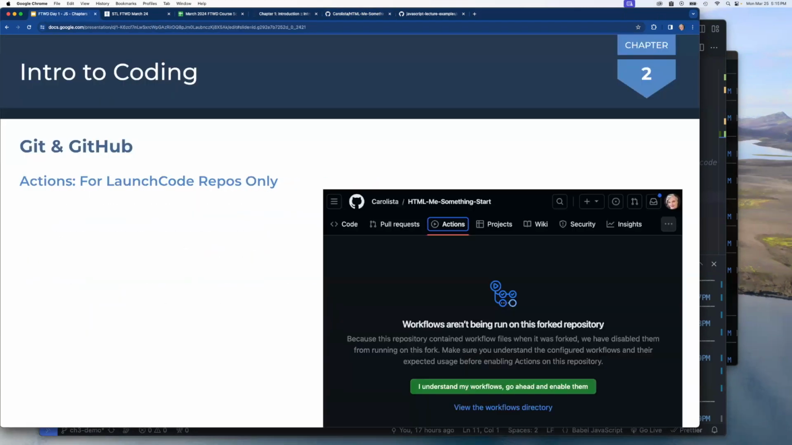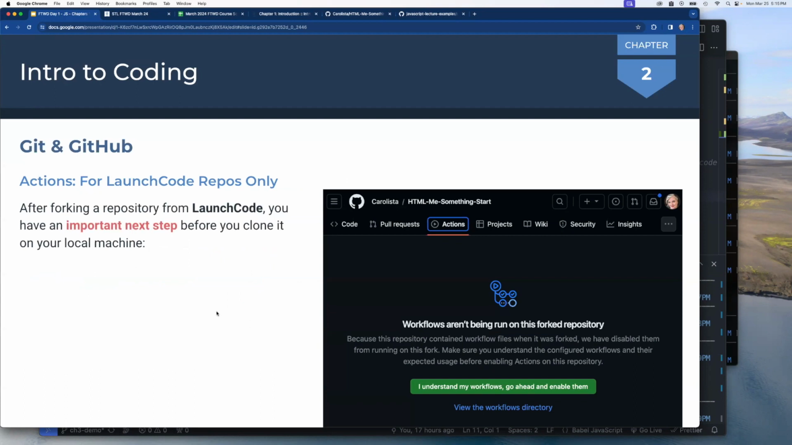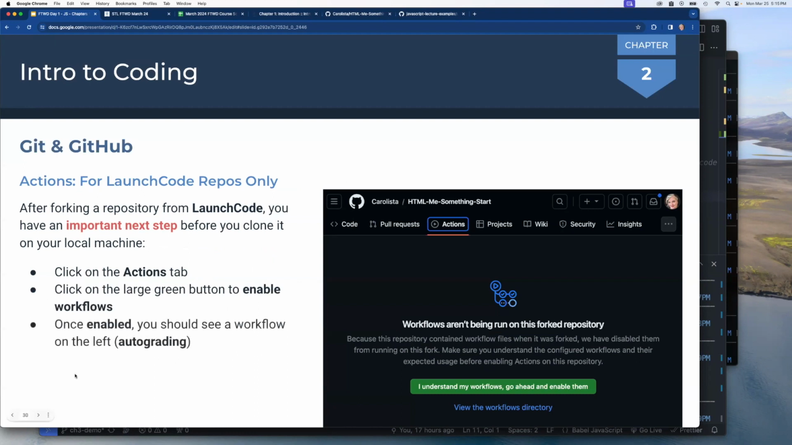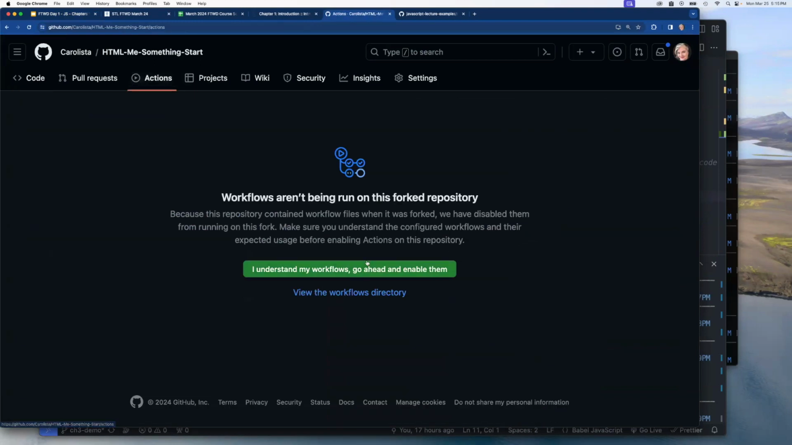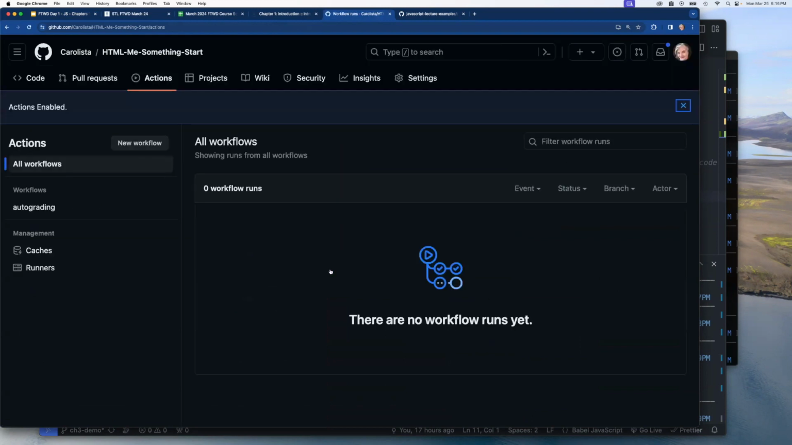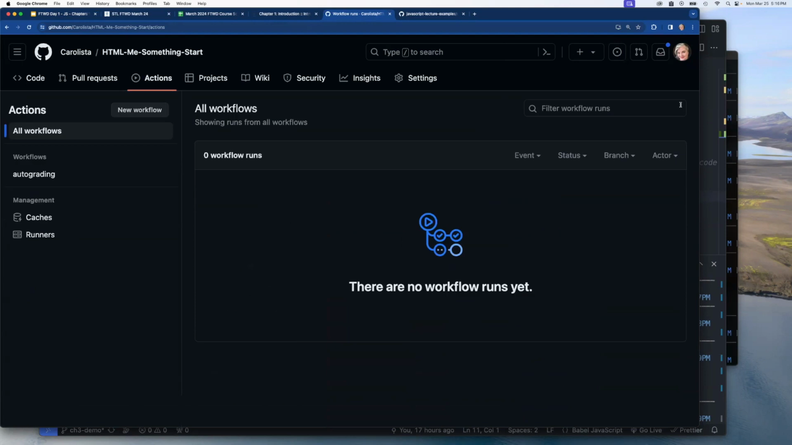Then from there, if you have forked something from LaunchCode, you need to enable GitHub Actions. This is very important because you don't want to start working with the code locally and pushing code back up to your forked copy until you've enabled this. So do this first. Go to the Actions tab and click on this large green button to enable the workflows, and then you should see the workflow on the left, and it's probably going to say auto grading. So let's take a look at this. I'm going to come here to actions and say, I understand my workflows. Go ahead and enable them. And it says actions enabled, and I can close this little notification.